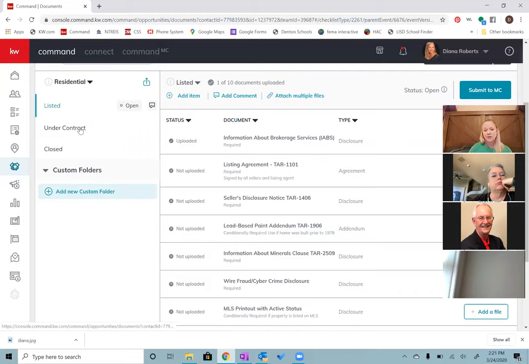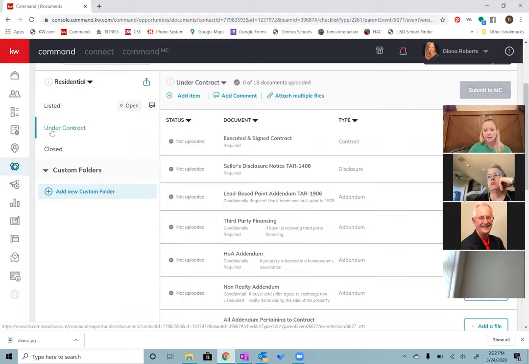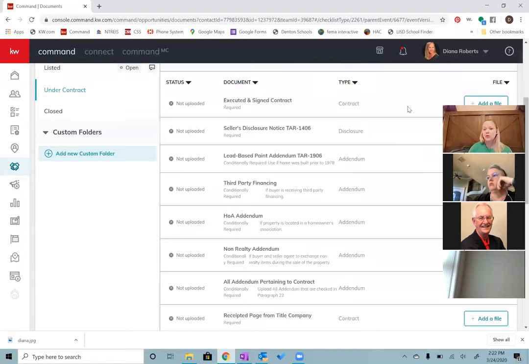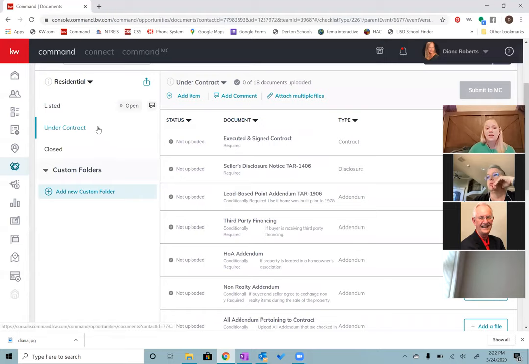We're going to say that my listing has been approved. Now it's under contract. So I'm going to go to the under contract folder right here. And then I am going to upload everything from here. Click on add file, just like we did before, find the file and submit it. Again, I will have the submitted button right here after I submit, and an approved or rejected button up here after compliance has looked at it.